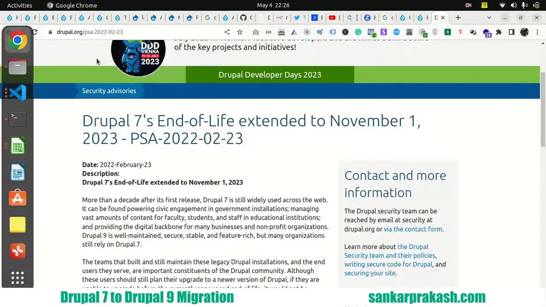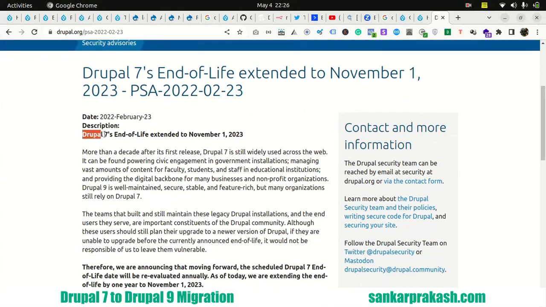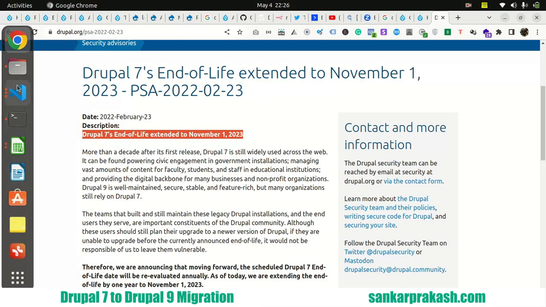Let me open this URL. So here we can get to know that Drupal 7 support is going to end by November 1st 2023. After that we can't get Drupal support, so whatever application is in Drupal 7, we have to upgrade it to either Drupal 9 or Drupal 10.